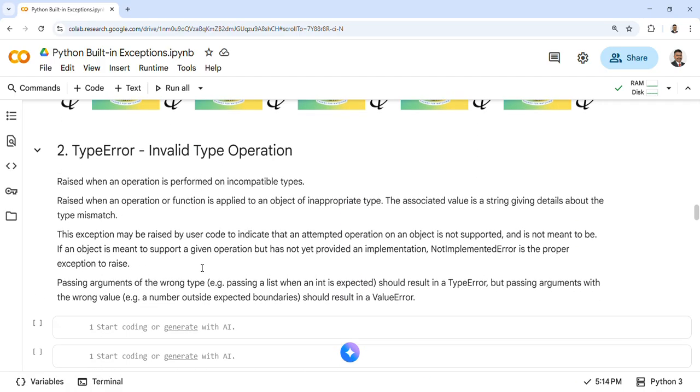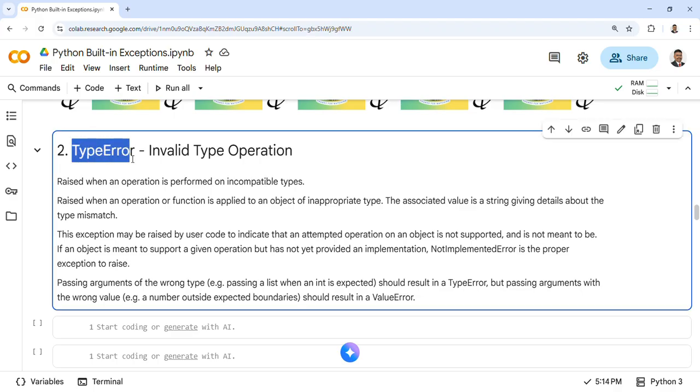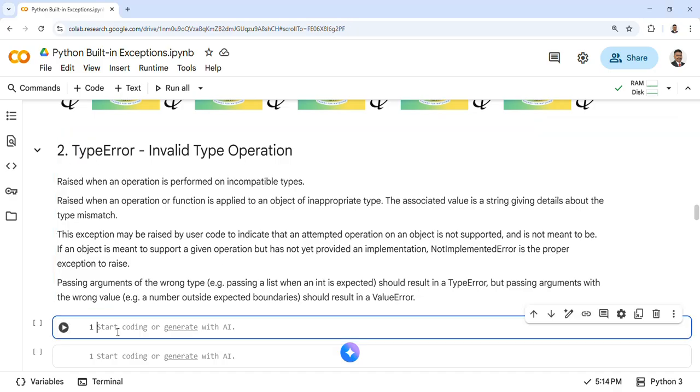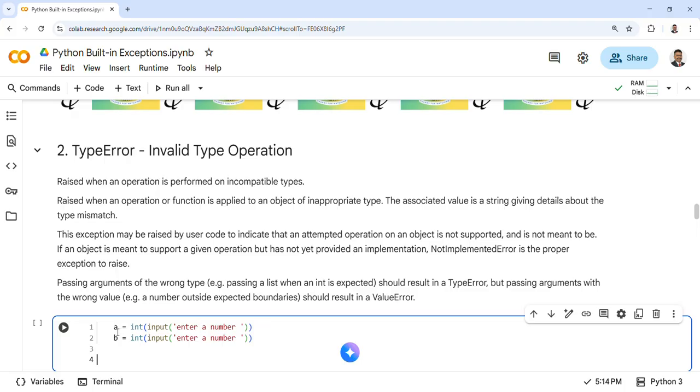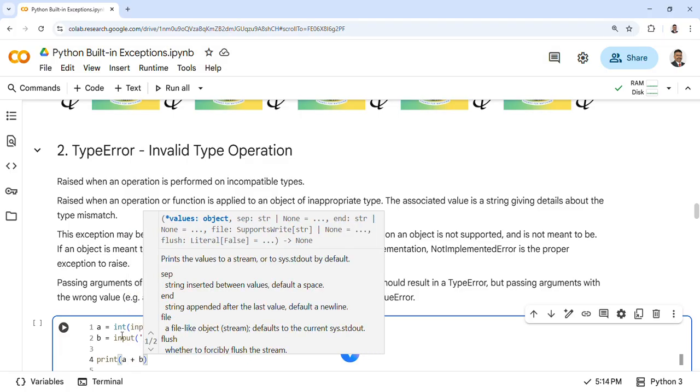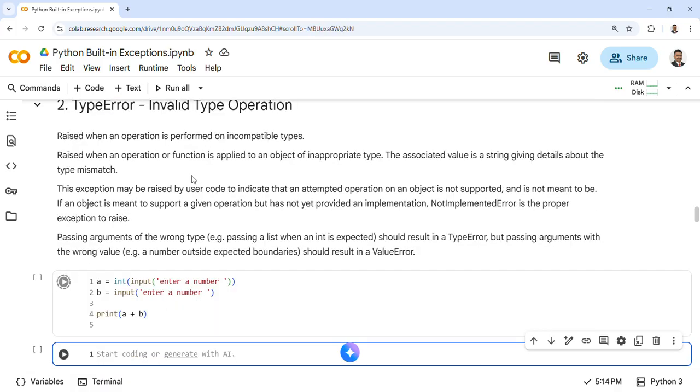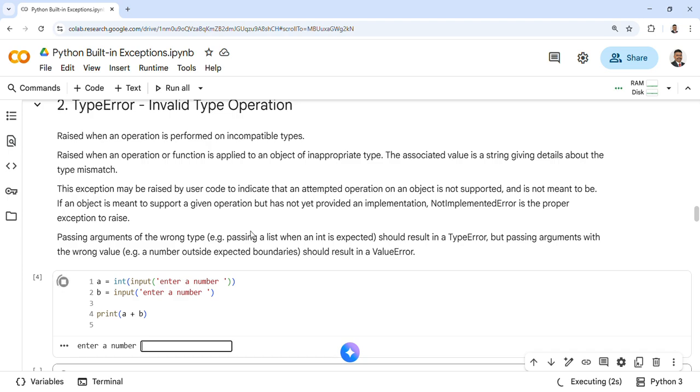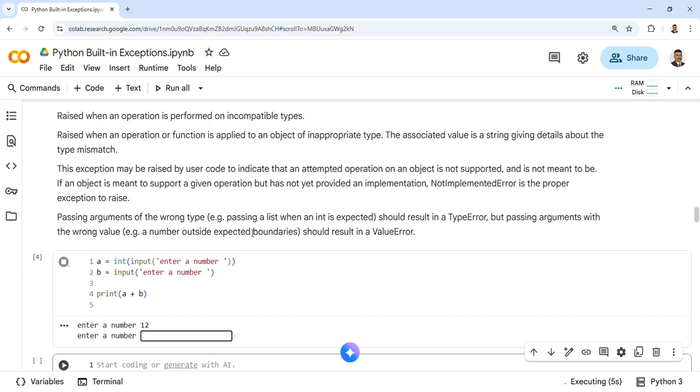Now the second one is something called TypeError. Now TypeError is a programming error where you are failing to give the right type. Suppose I am taking the same situation. I am taking two variables, and in the second variable I am not giving the right data type, and then I am trying to add these two numbers, A plus B. Now what will happen? It will take input, suppose 12, and I am giving A.